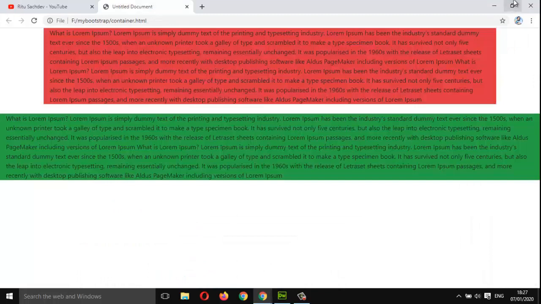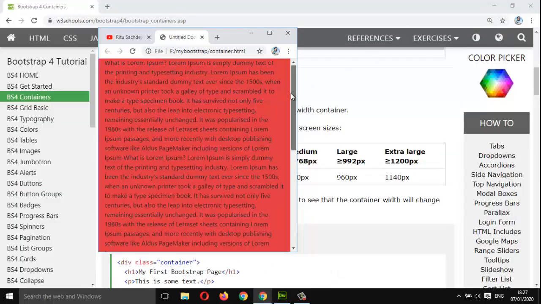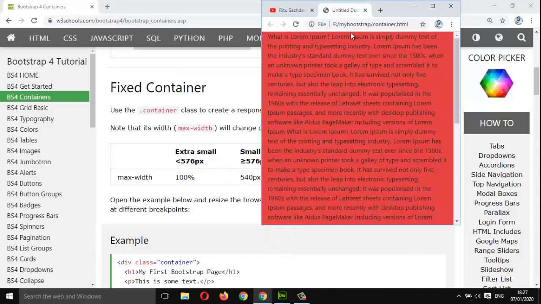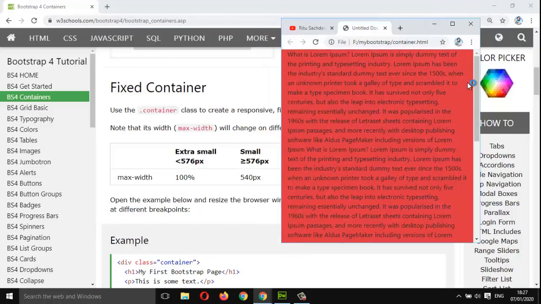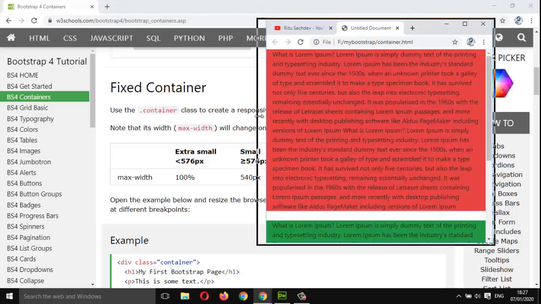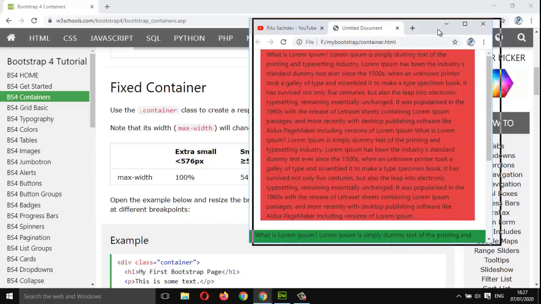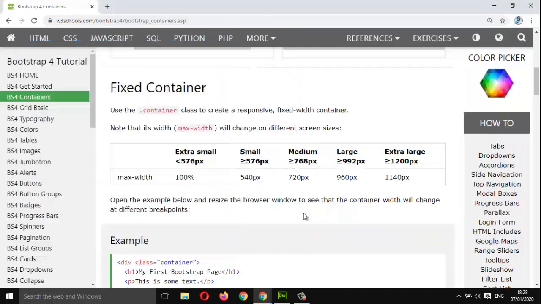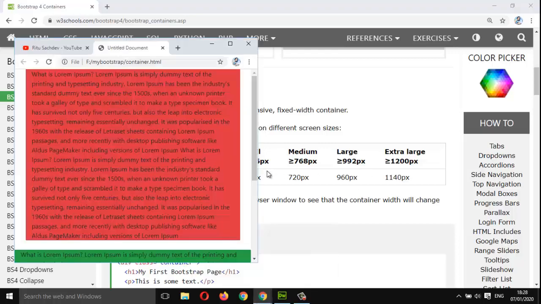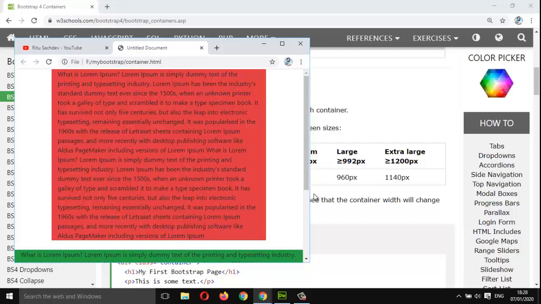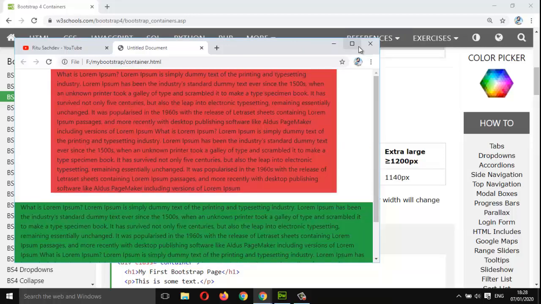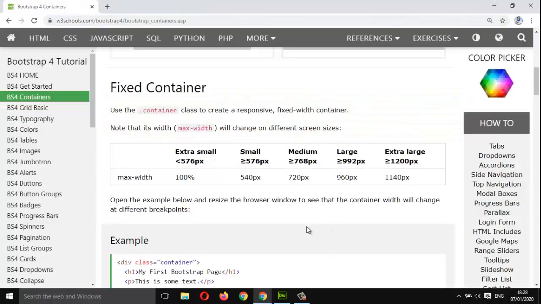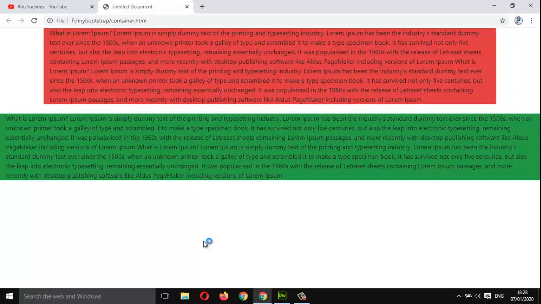You see, when we collapse it, here we have 100% for the extra small one, and for the small one, we have 540 pixels. When I drag it here, you see 540 pixels for the smaller screen. Now for the medium, it's 720 pixels, for the large, 960 pixels, for the extra large, 1140 pixels. These are the different breakpoints. I hope the container class is clear to you.